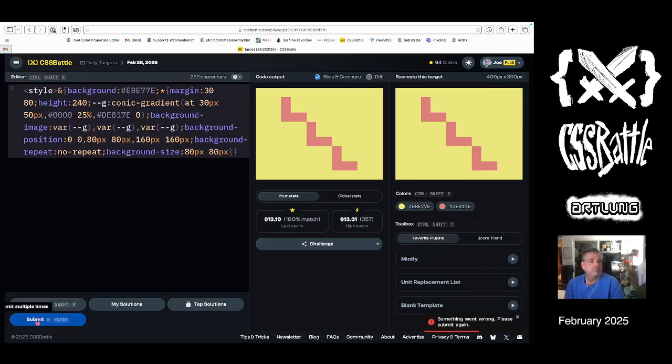Oh, trouble on the backend servers. We'll resubmit anyway. Give them the benefit of the doubt. The internet sometimes has little glitches, and that's a better score. So yeah, we break it up into the different pieces. We have our background with the pink color appearing only once.